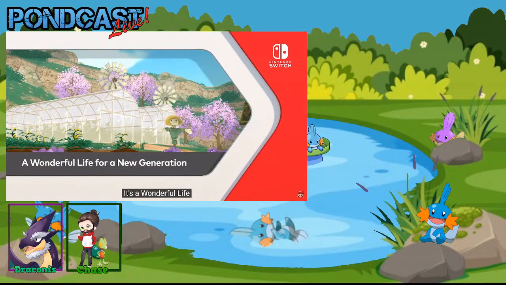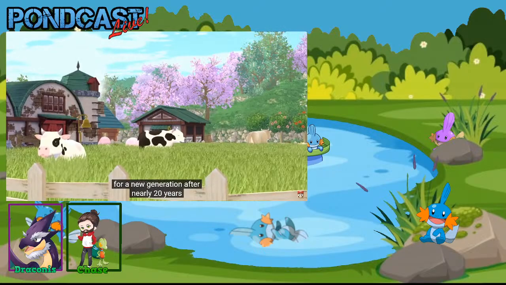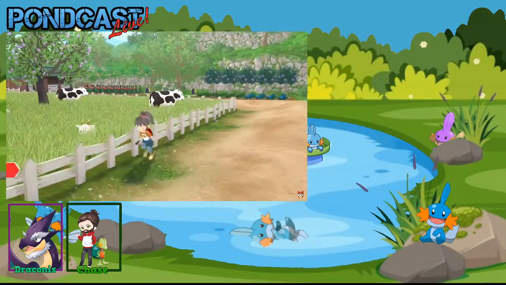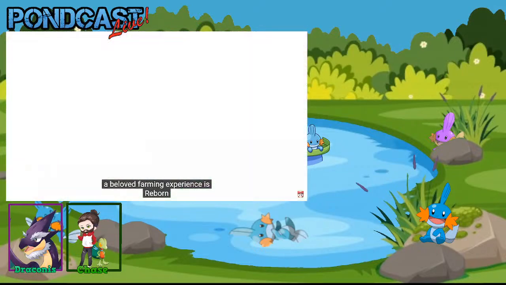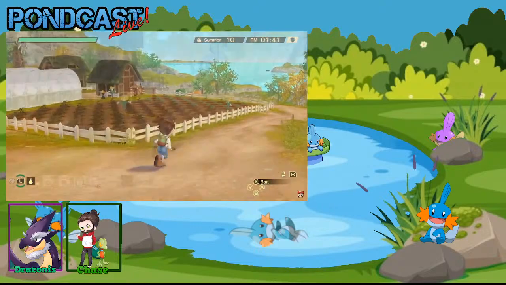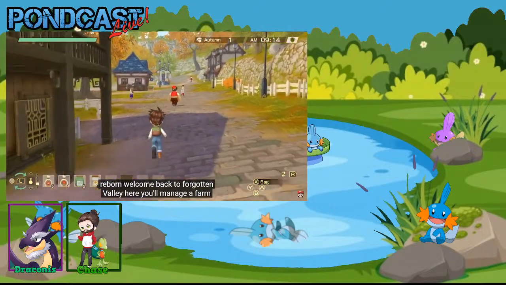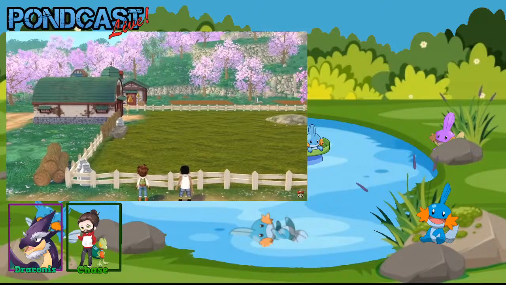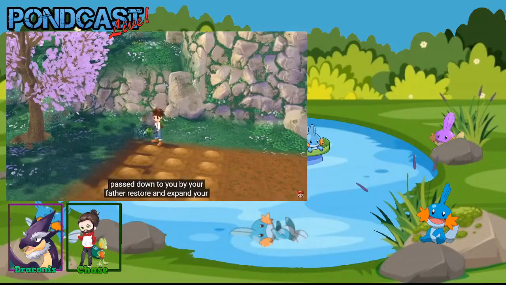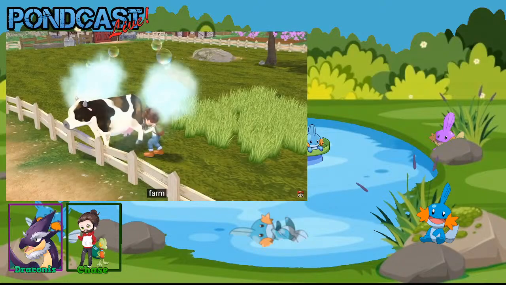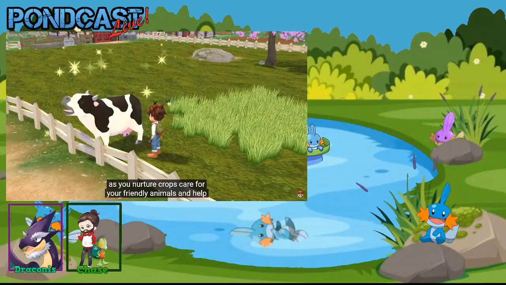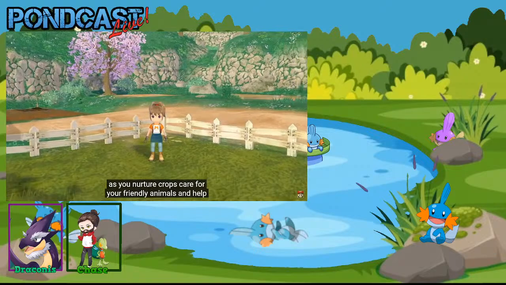It's a wonderful life for a new generation. After nearly 20 years, a beloved farming experience is reborn. Story of Seasons. Welcome back to Forgotten Valley. Here, you'll manage a farm passed down to you by your father. Restore and expand your farm as you nurture crops. care for your friendly animals, and help the land flourish.